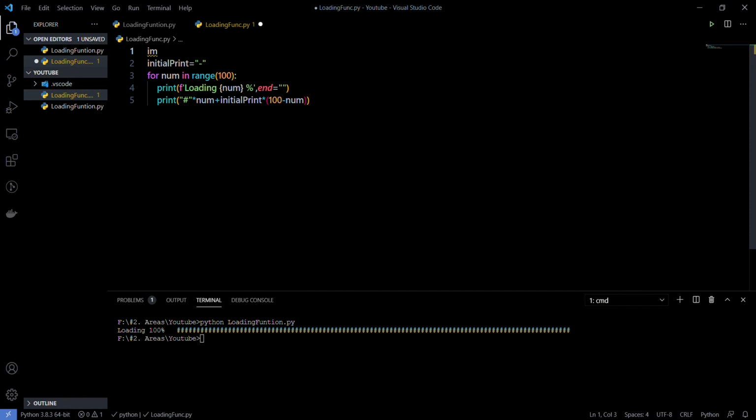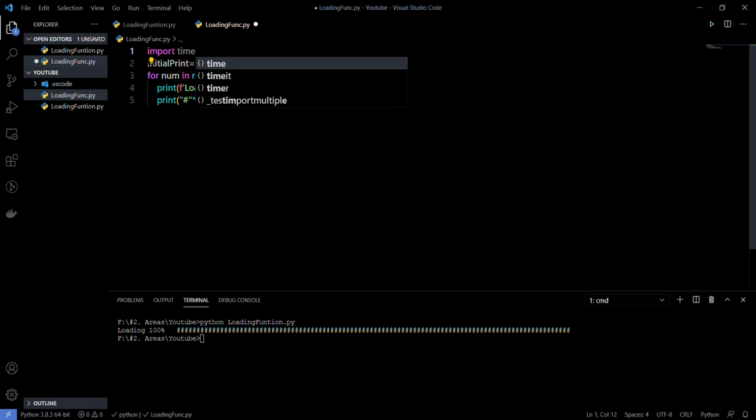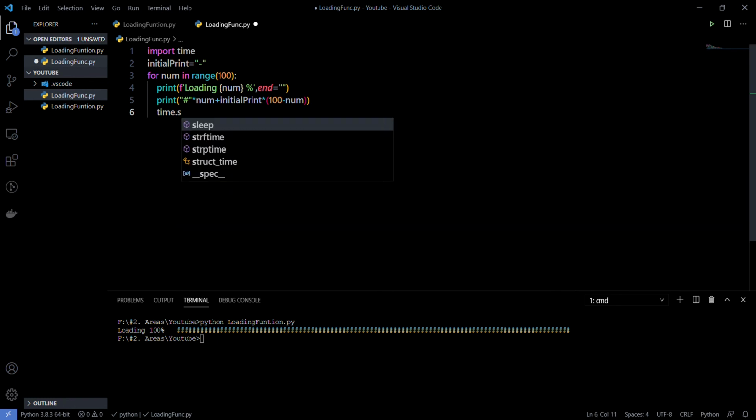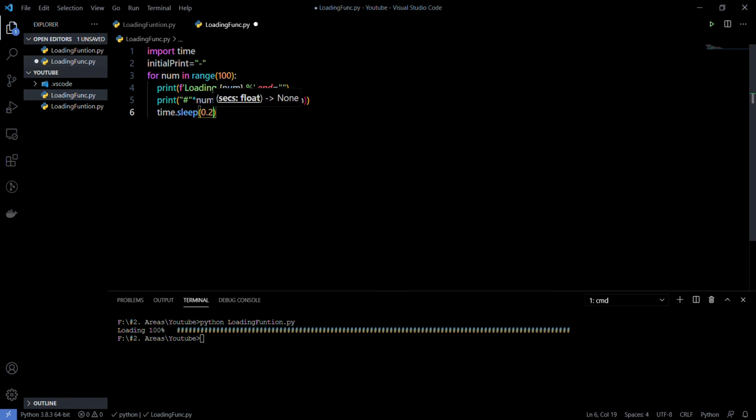And also for better user experience, we need to import a library. Forgive my coding mistakes. So we're gonna use time here, and we will also use a sleep function here. So time.sleep, we're gonna put 0.2 seconds of sleep here. So that's it, with just 5 lines of code, and let's run it.